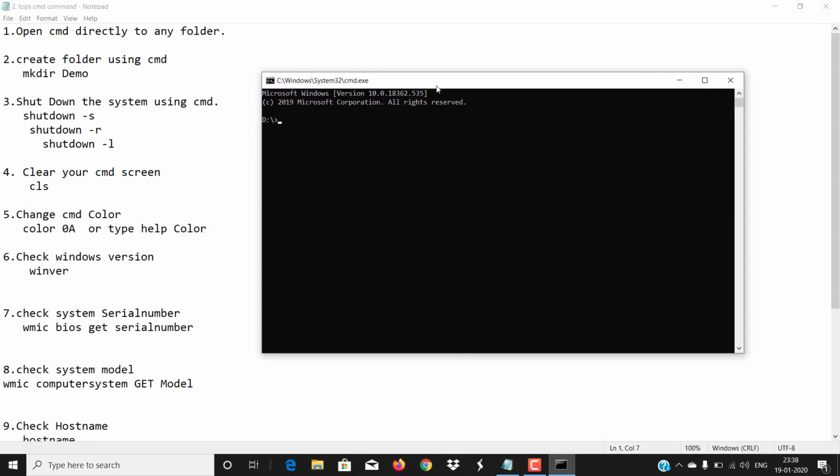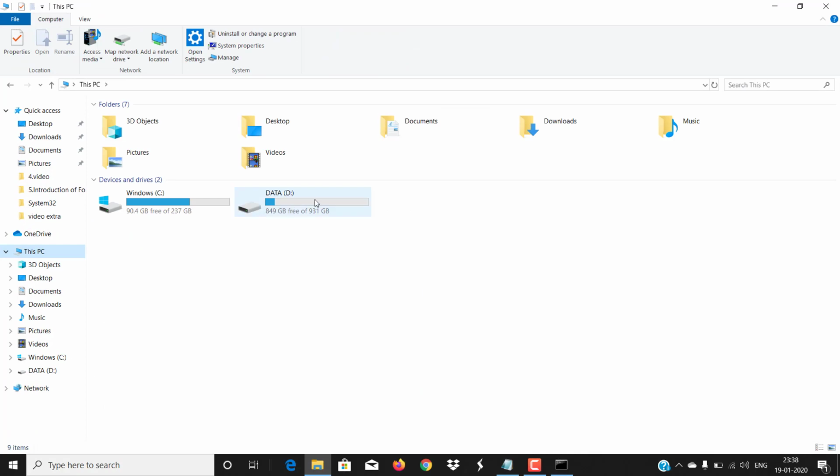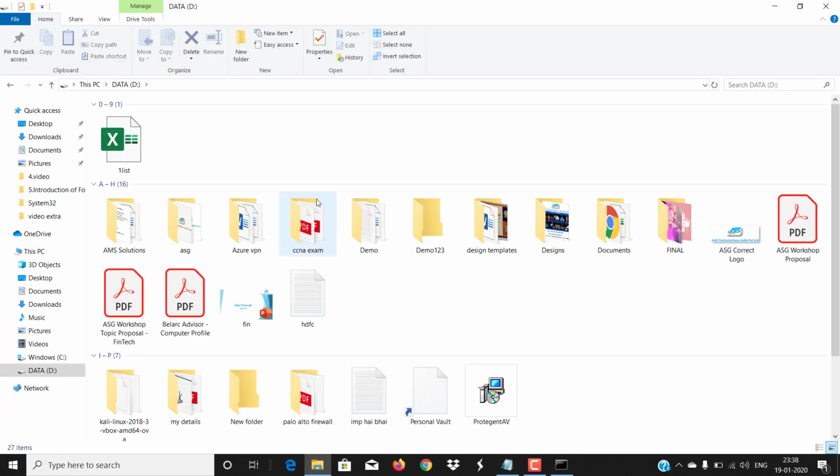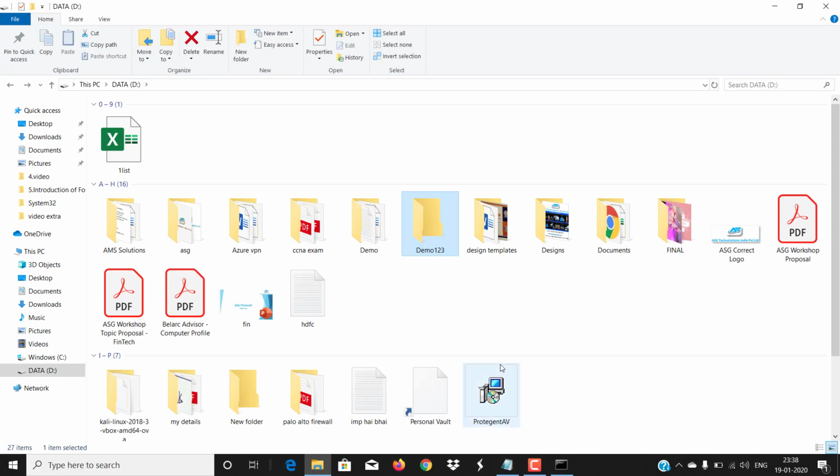So let's start. My second requirement is create folder using CMD. It's very simple, just type mkdir and the folder name. Suppose I name it demo. It's already existing, demo 123. So let's check and verify. In D drive, here the folder is created.